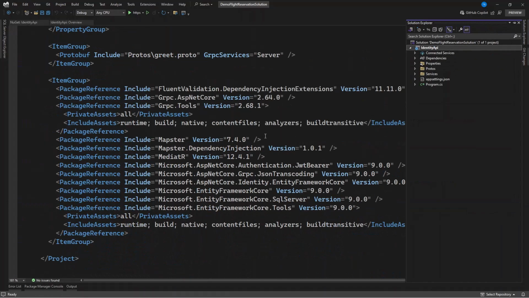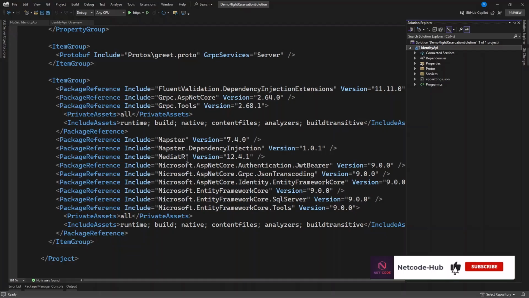All right, so these are the packages that we will need in this project. Now we need FluentValidation for validating our models or our DTOs. We need Grpc.Tools so we can have access to the gRPC Protobuf files and so on. Aside from that, we have AutoMapper with dependency injection so we can map and use DI. We need MediatR so we can implement the CQRS pattern.